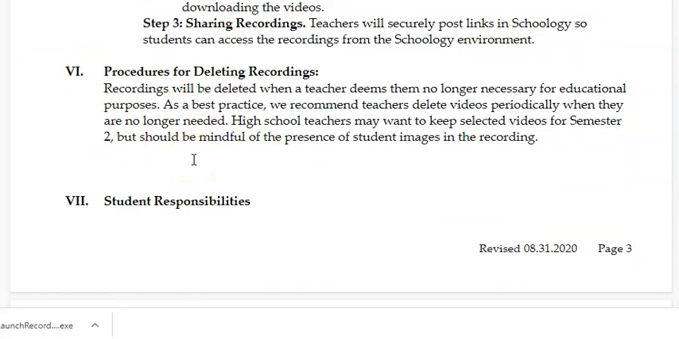We don't want these recordings to be around forever, so when they don't serve an instructional purpose anymore, you can delete those. We did understand that maybe some of our high school teachers would have wanted to keep certain selected videos, in the event that they need to be used in the second semester. I think we're all hoping that we're not in virtual at that time, but if conditions warrant that we are, then high school teachers would be able to keep selected videos.